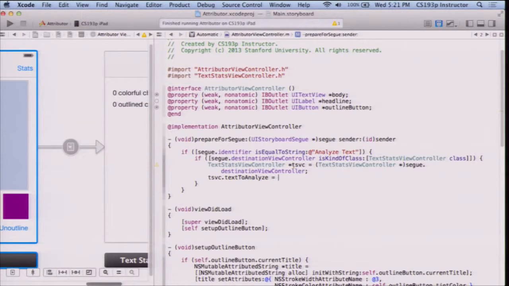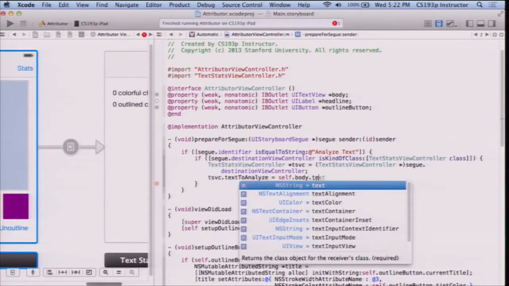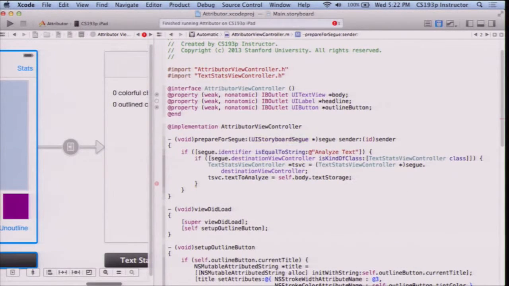tsvc.text2analyze equals. Okay, so here I'm preparing it. What does it need? It needs my body text. Remember from last time, this text view right here is self.body, and the text storage is the NSMutableAttributedString. This is an NSAttributedString, but it's okay to assign that because a mutable string is a regular attributed string. So this is perfectly legal. And so that's it. That's all that's necessary for us to do.